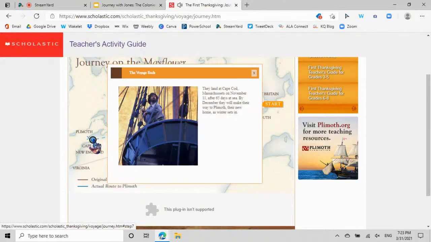So let's see what happens when they got to Plymouth. They land at Cape Cod, Massachusetts on November 11th, after 65 days at sea. By December, they will make their way to Plymouth, their new home as winter sets in.